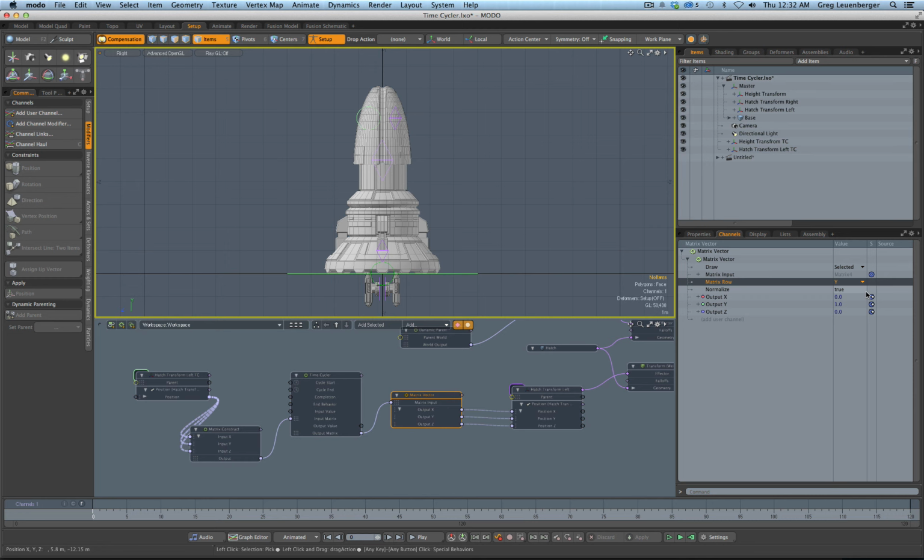That's a very important thing to keep in mind: all channels have a setup value and a scene value. It doesn't matter if it's not a number. Any channel value can be different in setup or scene as far as I know. So you've got to make sure these guys are the same in setup as they are in scene position.